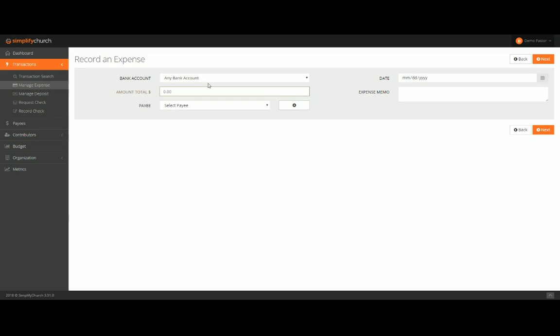Here under Manage Expense, this would be if you use the church's credit or debit card, for instance. This would be to track something, so we know that when it passes through the bank, we know what it's going to be for, and we don't need to come back and ask you. So this is Amazon, where we say Pastor's Books.